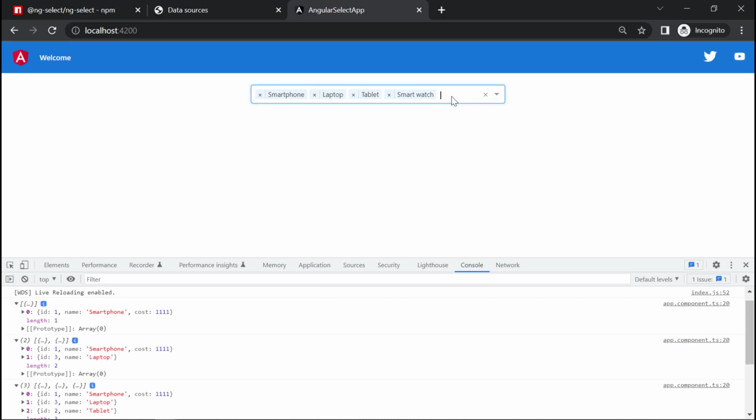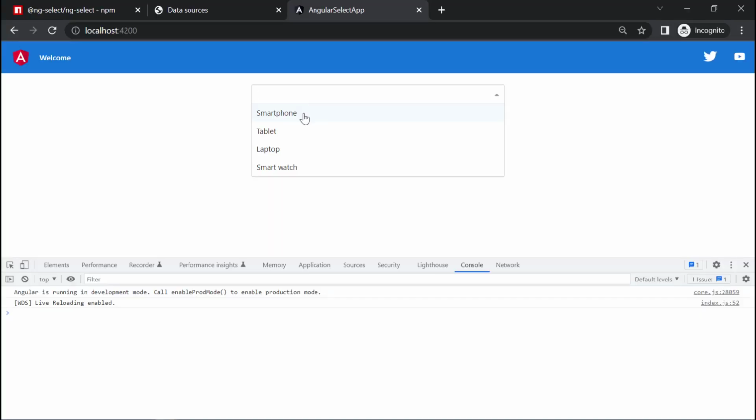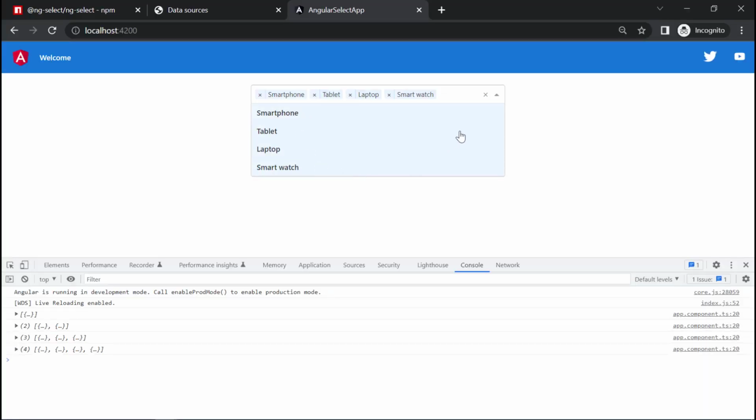Now, you might have noticed a problem. First, clear all items. Every time we select an item, the dropdown closes and we have to open it again to select another item. This becomes very painful when the number of options to be selected is large. ng-select provides this as a configurable option, which is the close on select property. Set this to false. We can easily select multiple options without opening it again and again.